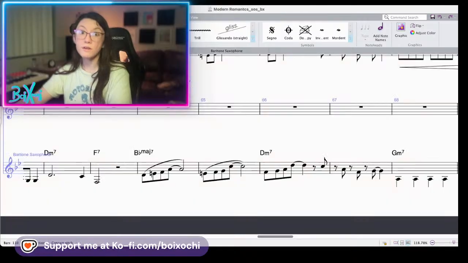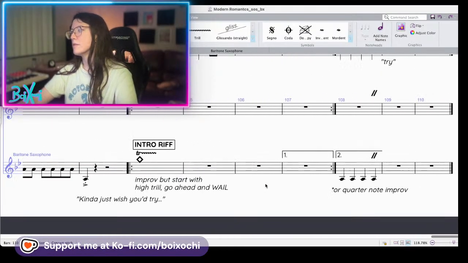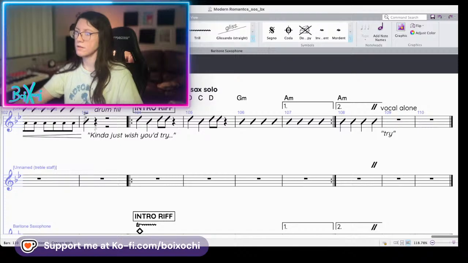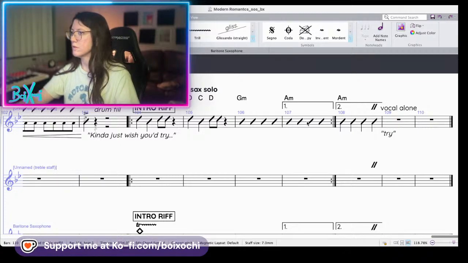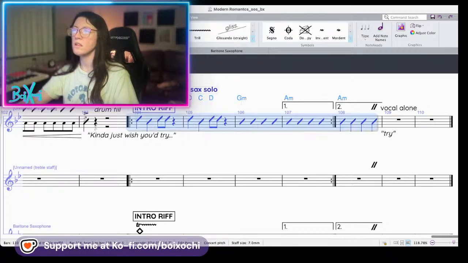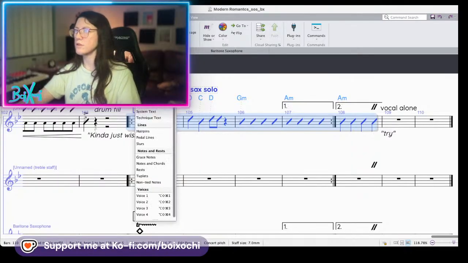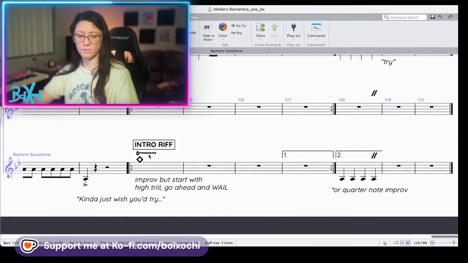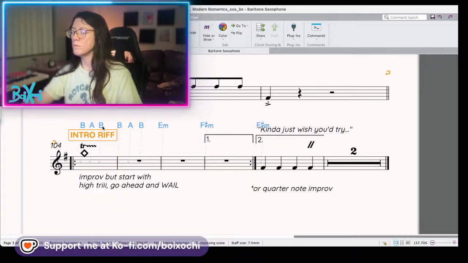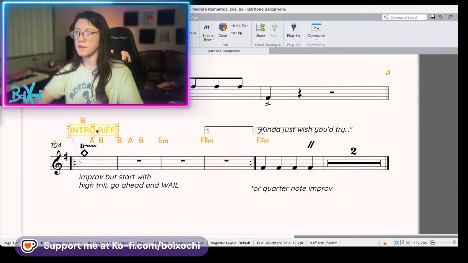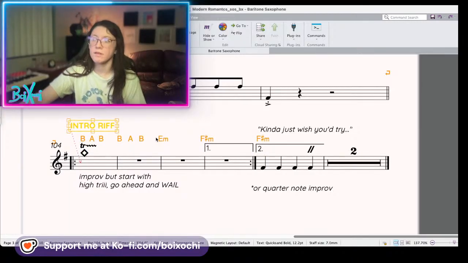Oh, I forgot to put chords here. Oh no. Let's see. Got a label. Let's do filter, chord symbols. Bab, bab, bab, bab, E minor, bab, bab.